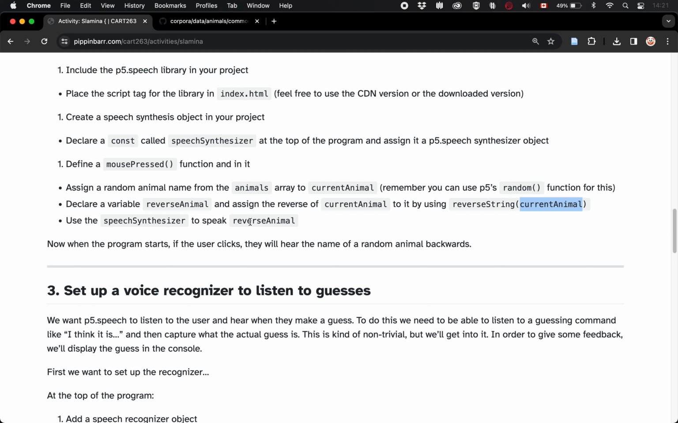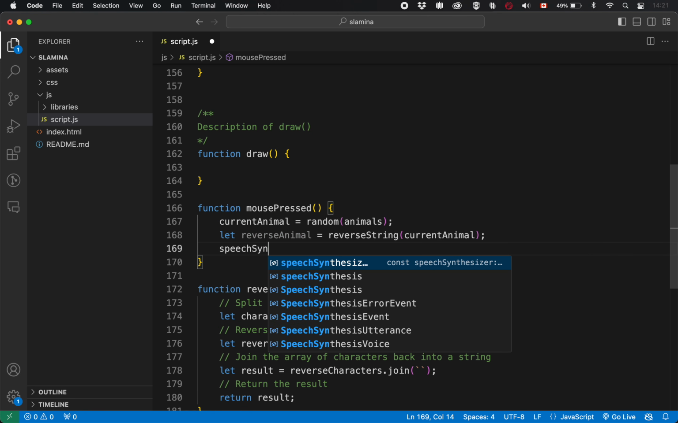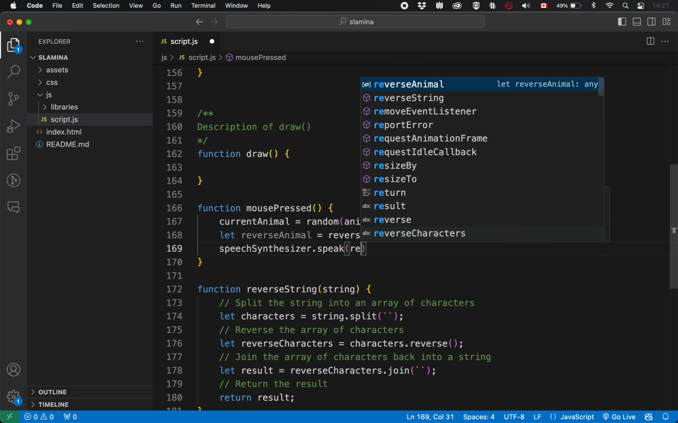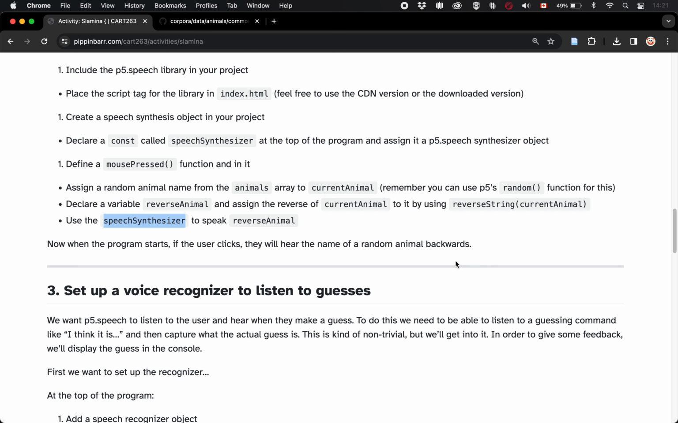Use the speech synthesizer to speak reverse animal. So speech synthesizer has a speak method. At our most basic, we can say speech synthesizer.speak reverse animal. So that's what's going to cause it to say it out loud to me. And now we're in a position to actually try using this program, because now if I start the program and click, it should say the name of a random animal backwards.